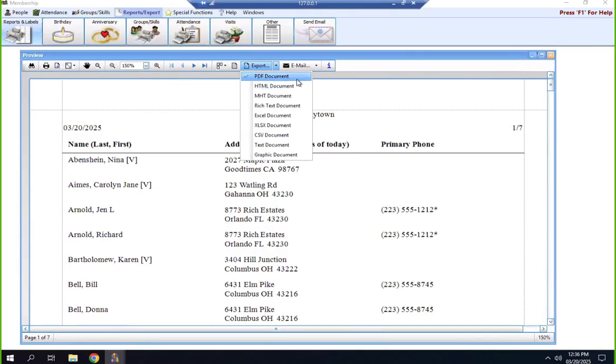You can go with a standard PDF if you want to. Rich text works well if you're going to put it into Microsoft Word. I would recommend against Excel or an XLSX document. This exports some formatting, which can make it honestly kind of wonky when you put it into Excel. If you're really looking at just the raw data to put into cells in an Excel file, I would go with this CSV, comma separated value document.